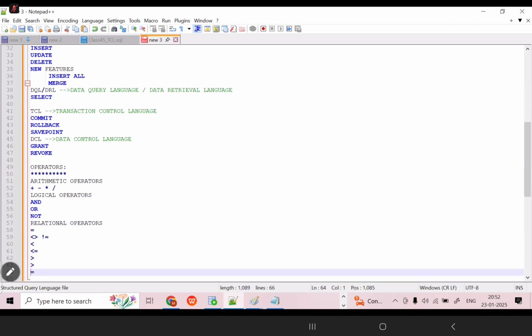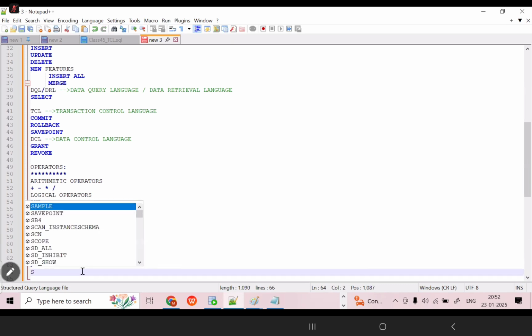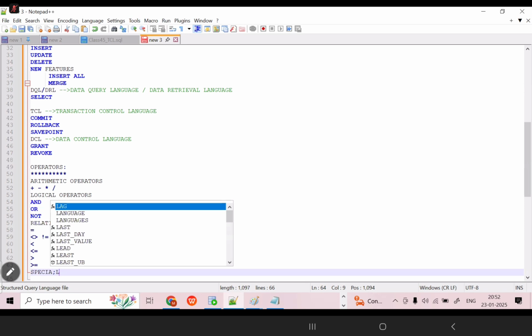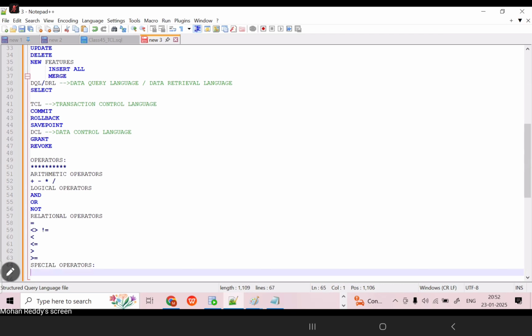Next, what are we going to cover? What is the next operator? Special operators. These operators are designed by Oracle only, not for any other languages. These operators do not exist elsewhere. Next one, special operators. These operators are designed by Oracle only. What are the operators under this?